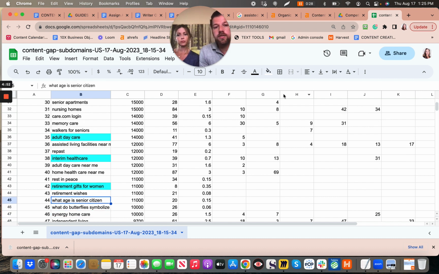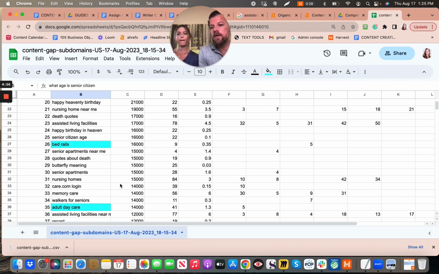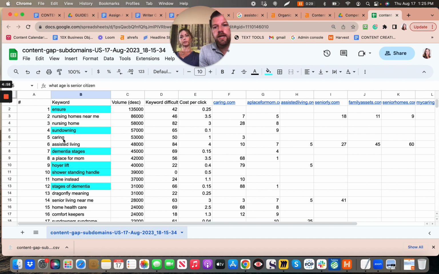What age is senior citizen? Some of these things. So it's all about senior, this is all senior keywords. Senior care education and senior education. Yep. So that is how you start this content gap analysis.